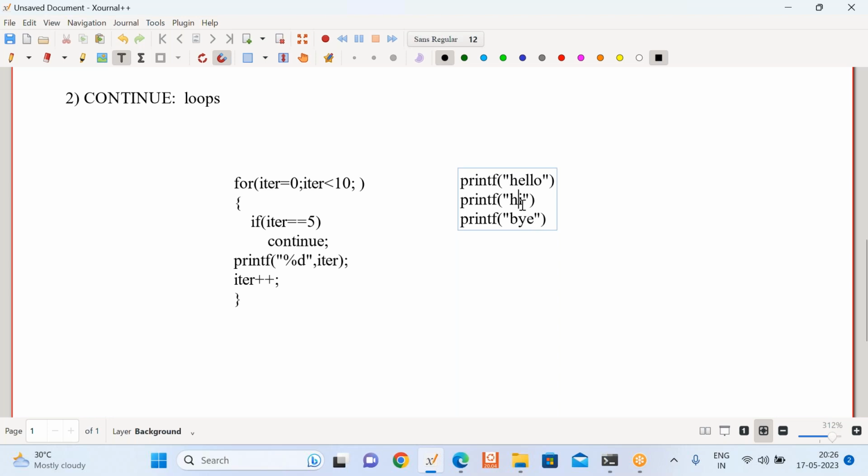But what happened? Sometimes I don't want to print hi. So what will I do? I will write this statement inside the condition.